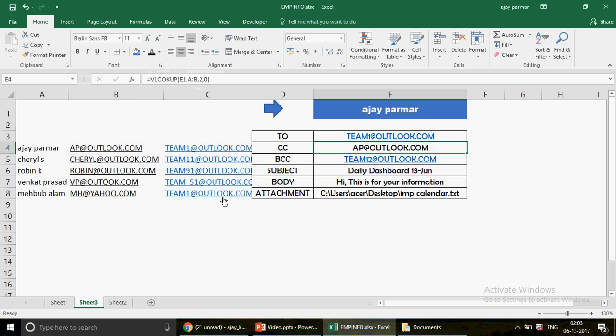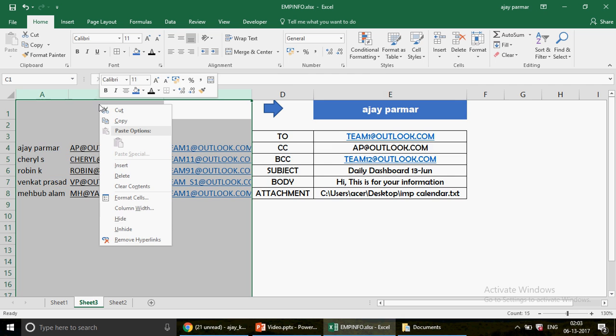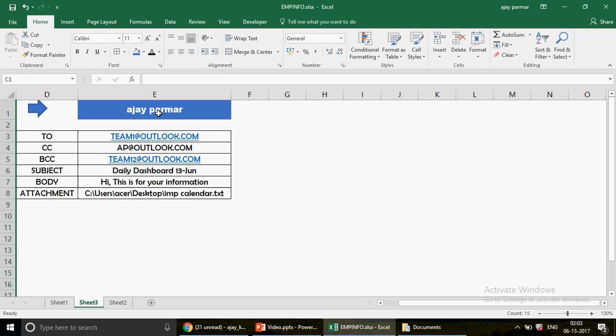So this will also change automatically, and then of course, as usual, you can hide these columns, right? Now when the user picks any name from here, this will also change, and this will also change, and similarly the body and attachment, whatever you want to do, you can do that. I will not get into that because this video is more on the Outlook part. So how are we going to do this?